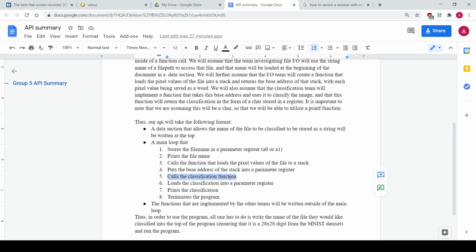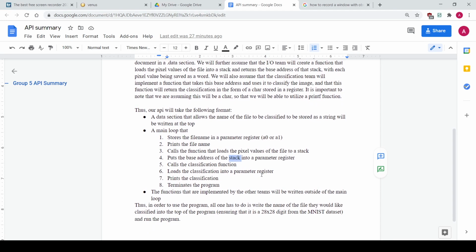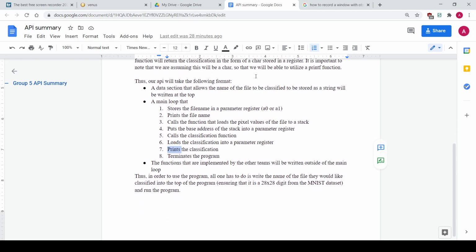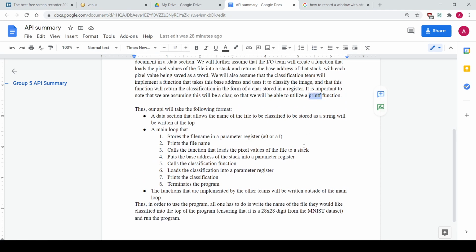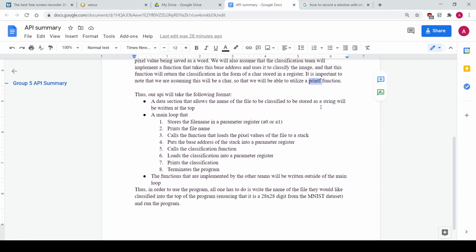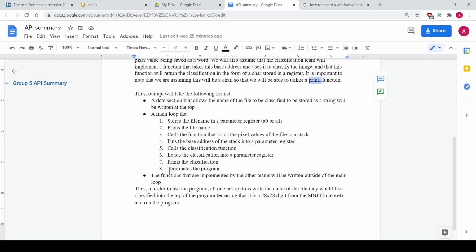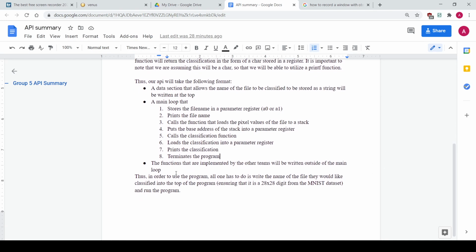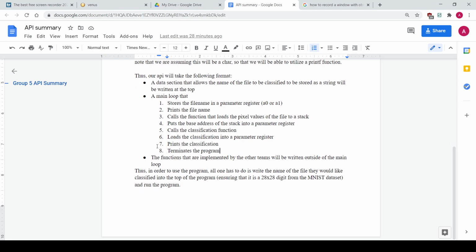Then it calls the classification function, which we are again assuming uses this stack of 786 words, then loads that classification into a parameter register. Again, this is going to be a char, not an int. Then it calls that printf function. This is so that we can just use one printf function and not a different print function like the ecall, where A0 equals 4 and A0 equals 1. It's just one function that we have to call. And then finally, it just terminates the program and is done after that.